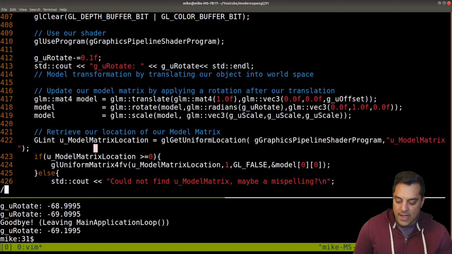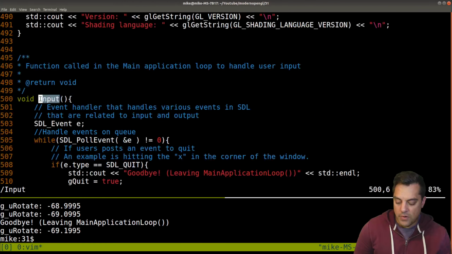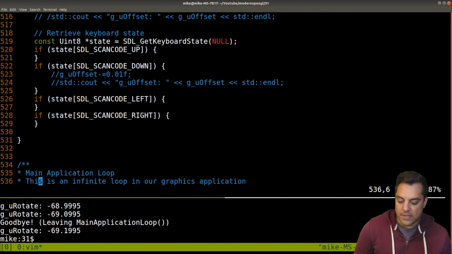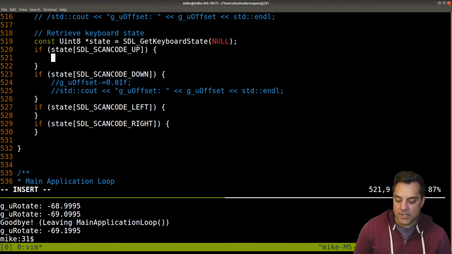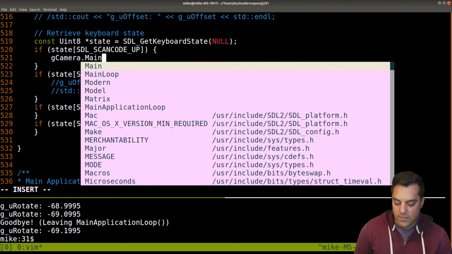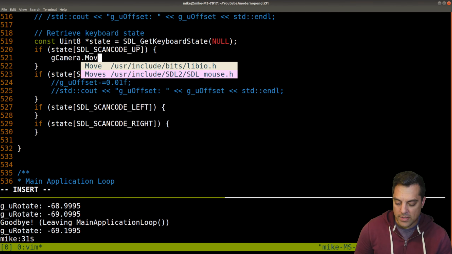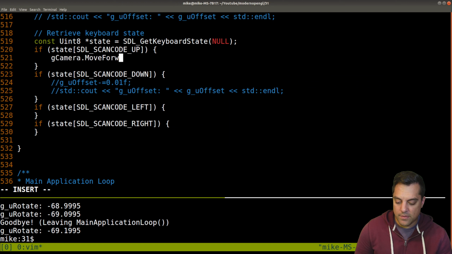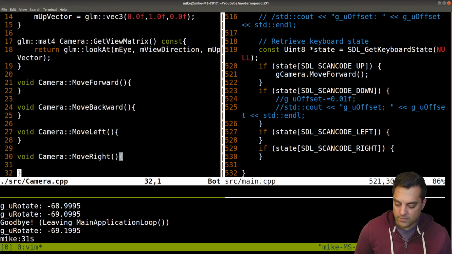Okay, so let's go ahead and look at our input here. Right, and this time what we're actually going to be doing is when I press the up key, let's do our G camera, should be, what did we call this? Move forward, something like that, move forward. And let's go ahead and go into our camera. Let's go ahead and split the window here. And we've got move forward and so on.